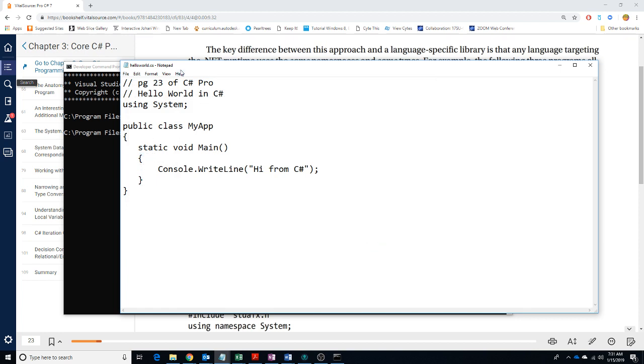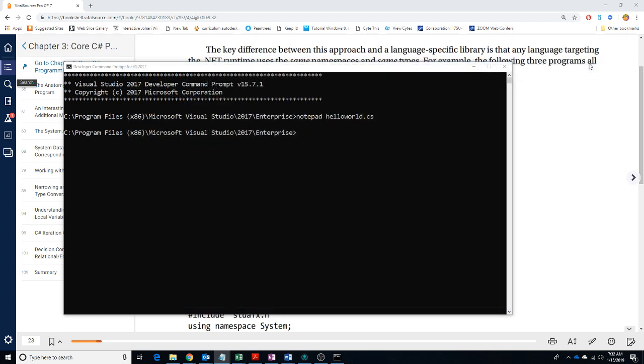Now we created this file using the command prompt. We just opened a notepad from the command prompt and typed in our code. I'm going to close the file now. And I would like to run this program. So before I can run it, I need to compile it.